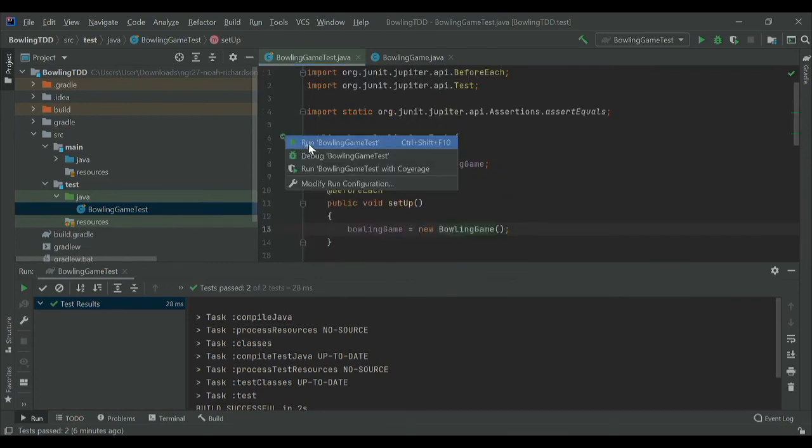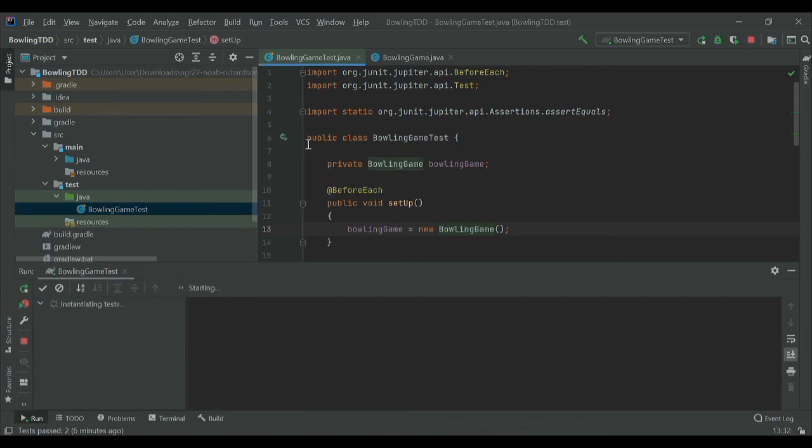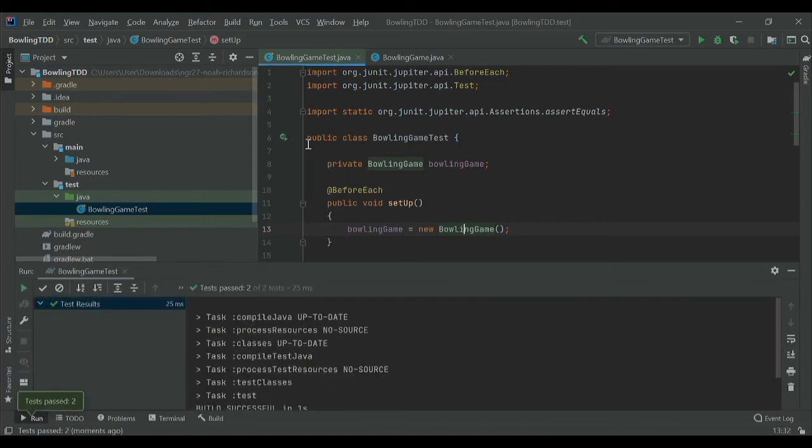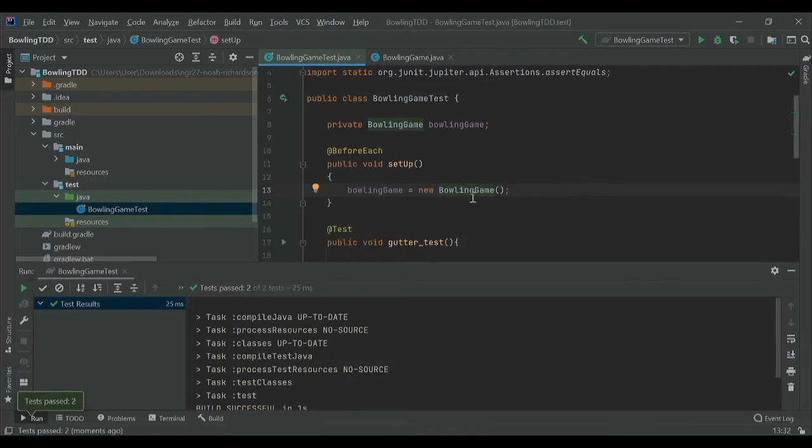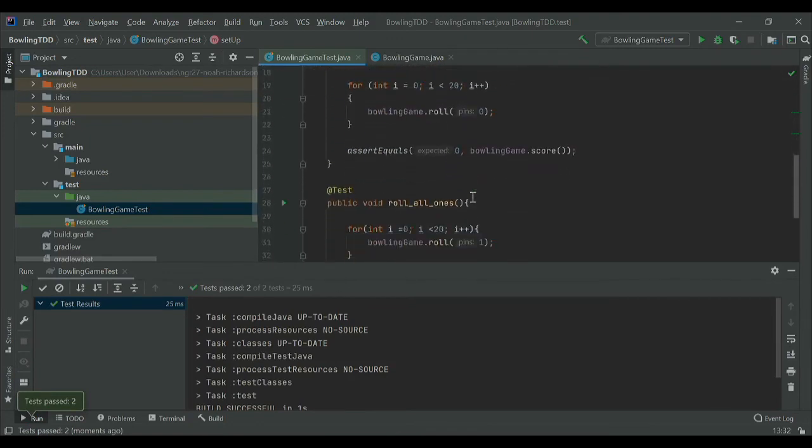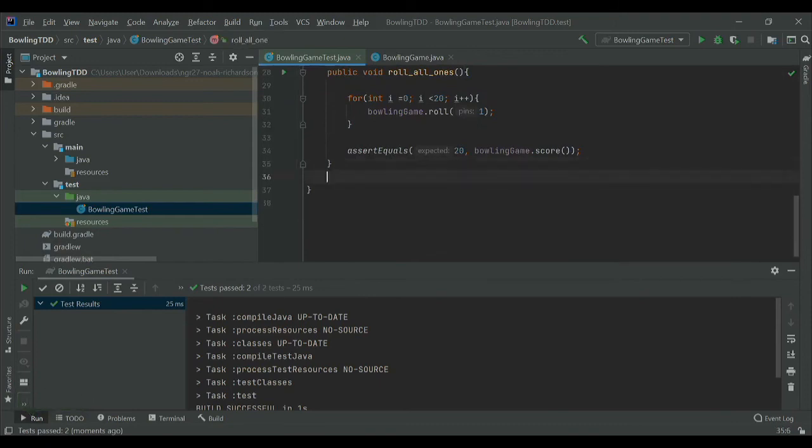After each refactoring, whenever you moved any piece of code around, run your tests again. Make sure that everything is fine, everything is running and passing. All right, so we have 2 passing tests so far. Let's see what we're going to do next.